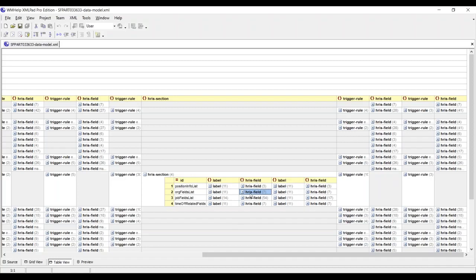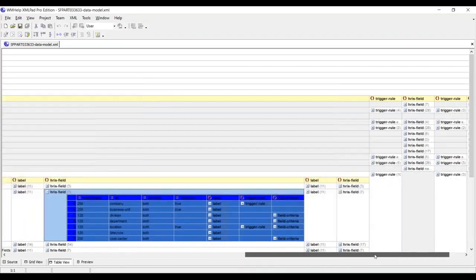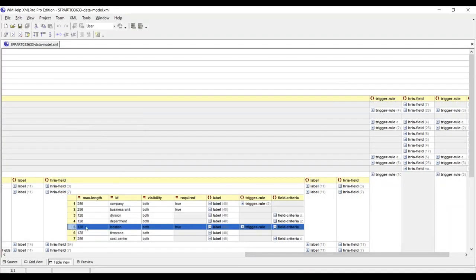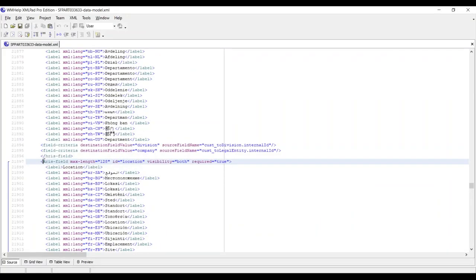Now I am here on the HRIS field. Click on this HRIS field section. Now please go and see the location in the table view or graphic view. If you want to look at the XML editor, go to the source tab. Now you will see everything. You can see HRIS field, ID, location.